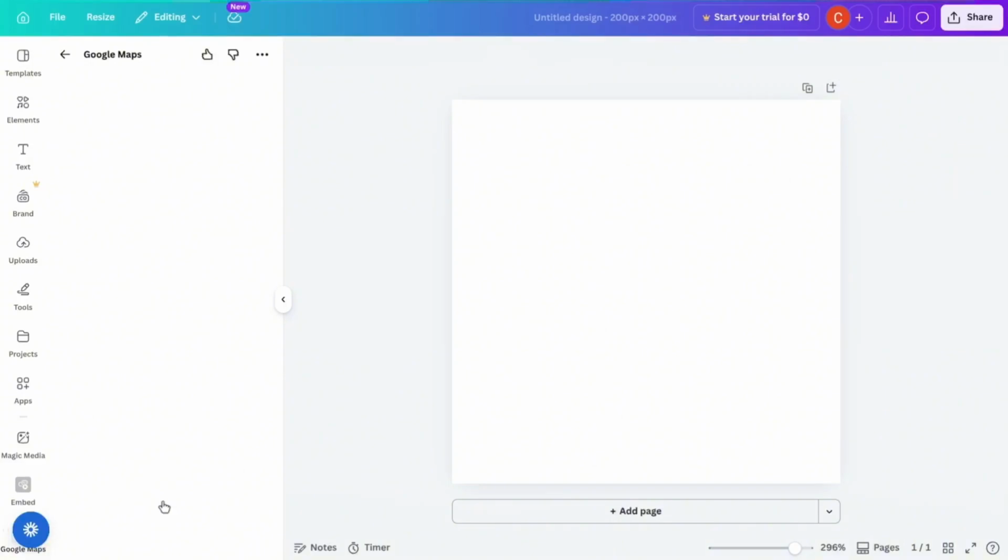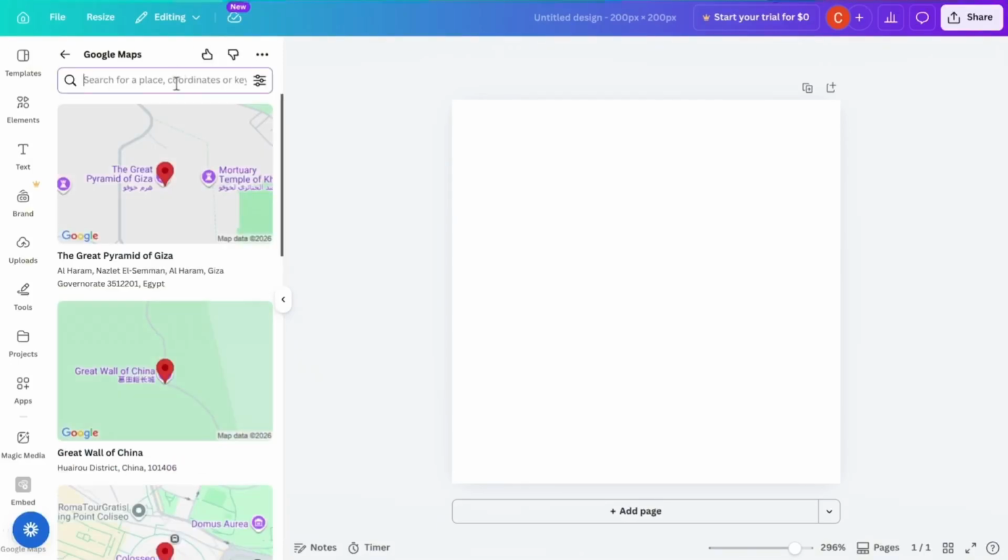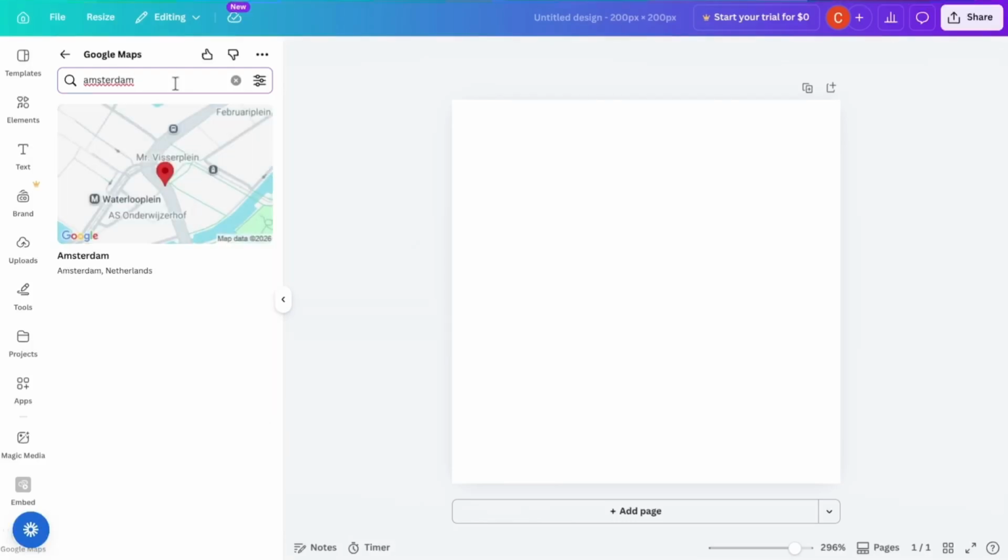Once it opens, you can either choose one of the suggested maps or use the search bar to find any location you want. Examples: Addis Ababa, New York City, Eiffel Tower, your business address. Click on the location you want. What just happened? The selected map is inserted onto your Canva canvas. Now you can resize and position it.